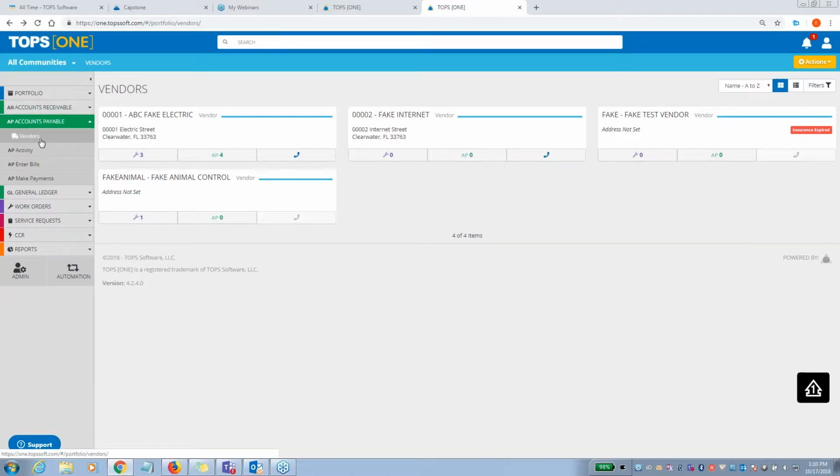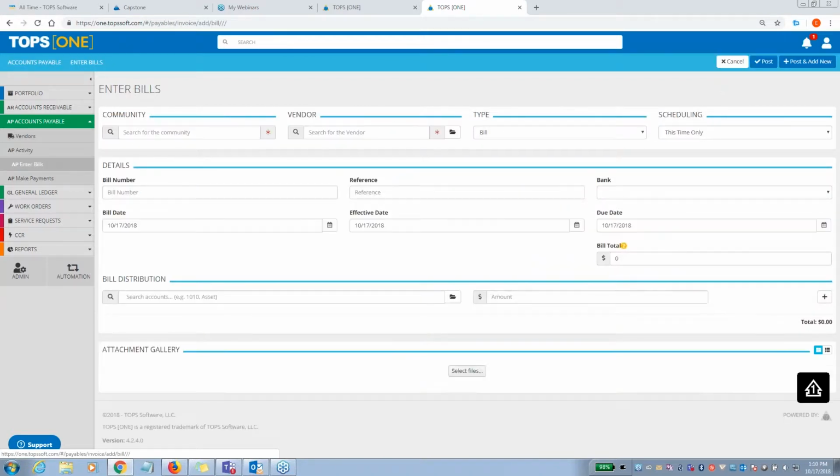From vendors, we're going to jump down to enter bills. We're going to skip AP activity. We'll come back to that. We're going to go to AP enter bills on the left-hand side in the menu of your screen. So the enter bill screen is a global screen if you want it to be.